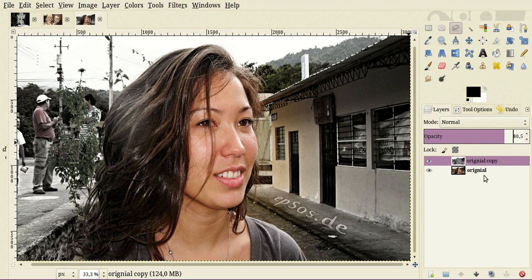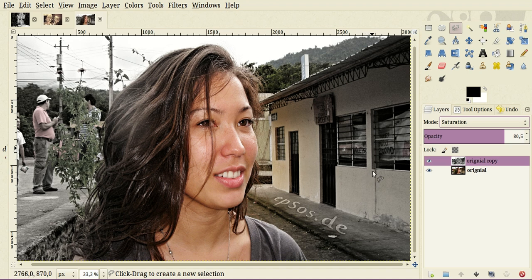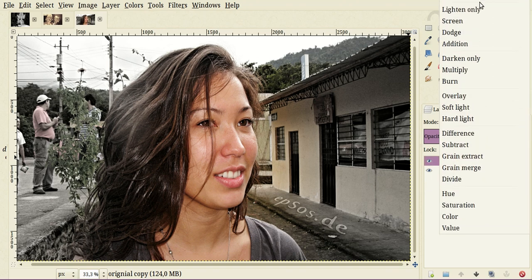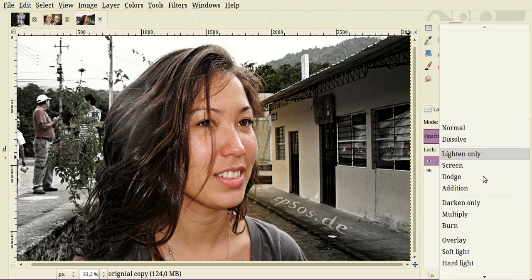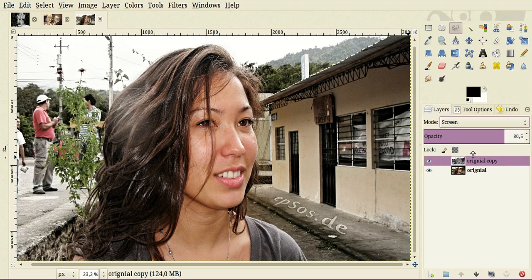Or 80%, 80. Okay, and then let's set the mode of this black and white layer to saturation. Okay, works great. Control Z to see the backwards. Okay, Control Y. Okay, works great. I think the saturation works even better than the normal mode. Okay, there you can see the screen mode of this black and white layer. Oh, okay, not so good. Lighten only. Oh no.